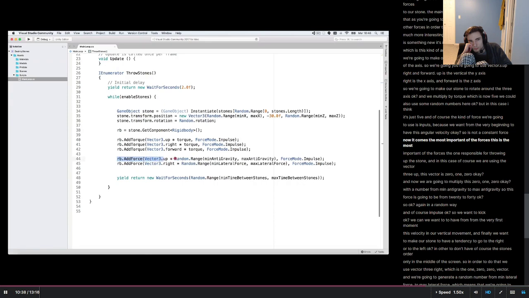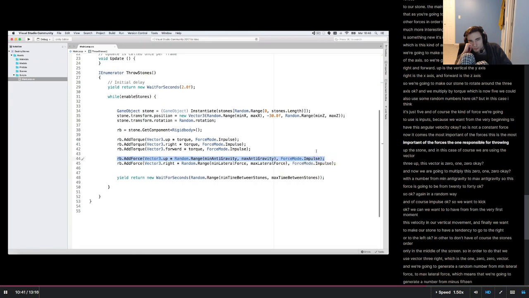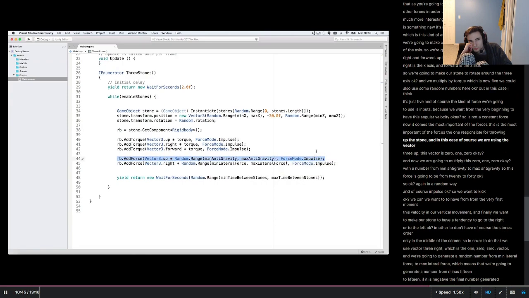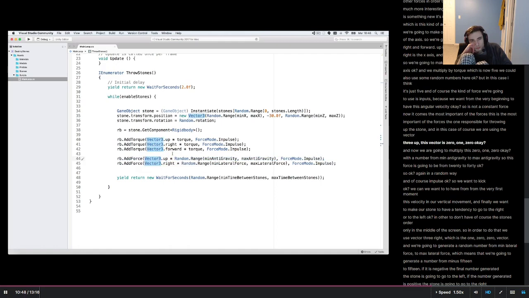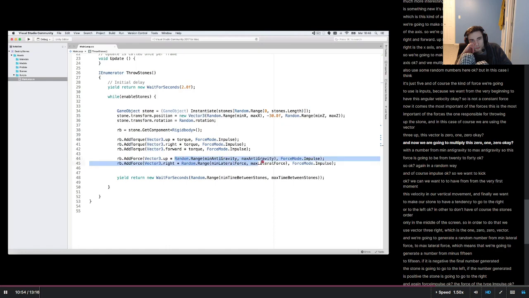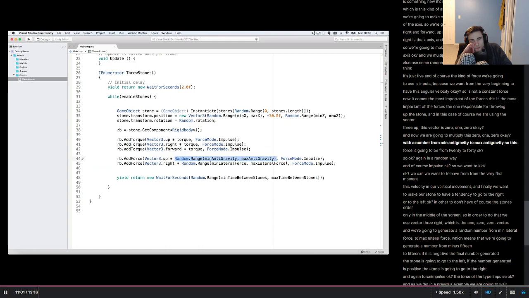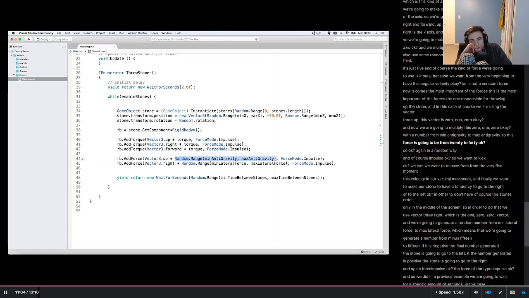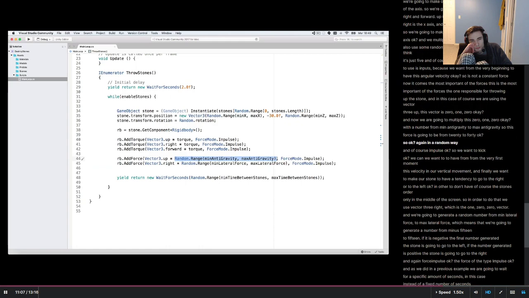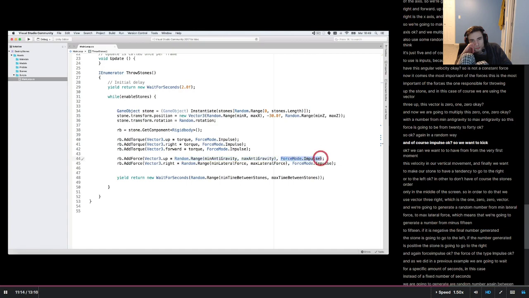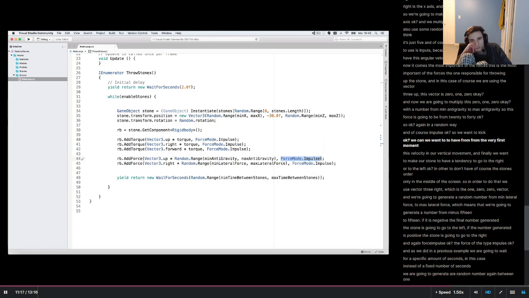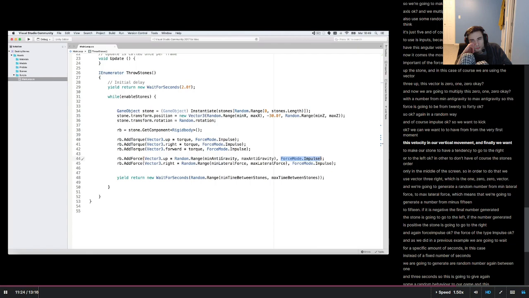Now it comes the most important of the forces, the one responsible for throwing up the stone. And in this case, of course, we are using the vector 3 up. This vector is 0, 1, 0, okay? And now we are going to multiply this 0, 1, 0 with a number from min anti-gravity to max anti-gravity. So this force is going to be from 20 to 40, okay? Again, in a random way. And of course, impulse, okay? So we want to kick, we want to have from the very first moment this velocity in our vertical movement.